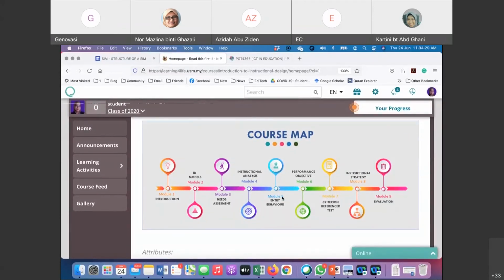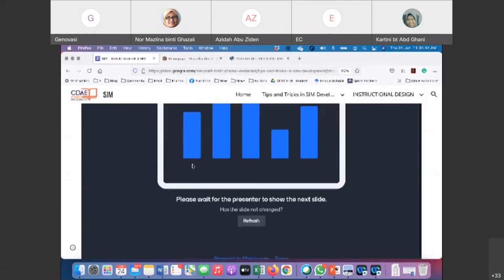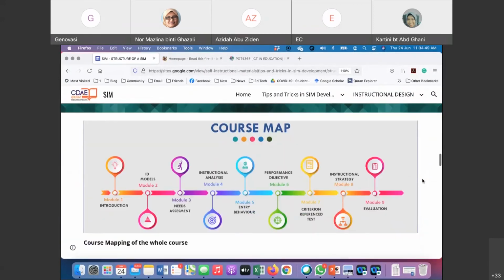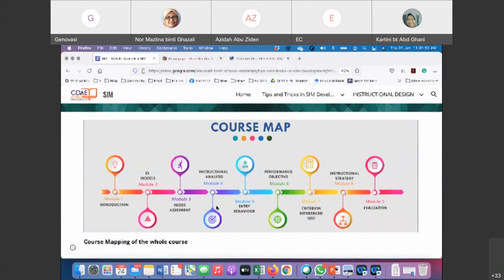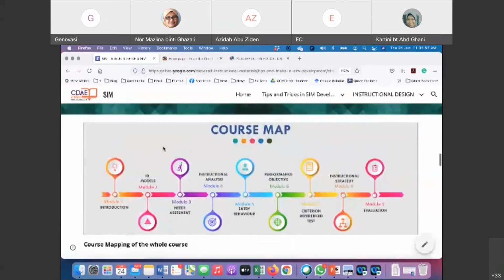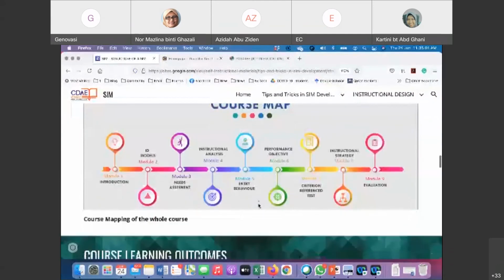Okay, there is a module introduction, and then she has 9 modules. She has described this actually in the earlier video. So this is some infographic for the students. This one I have put in this sim, so you can see that it is here, so you can actually refer to here. The course mapping for the whole course. So you make this course map for your students to be able to know what are the content of the topics in the whole course.